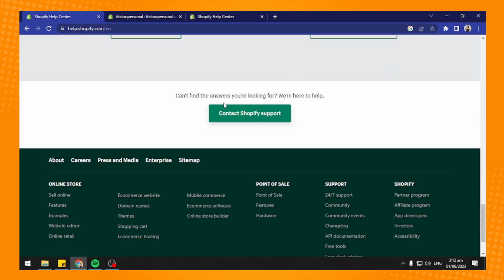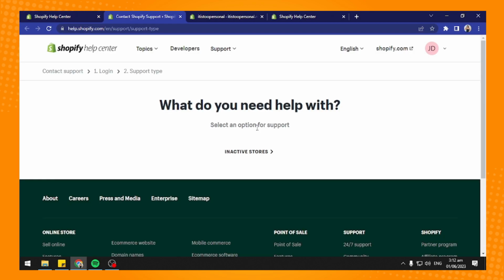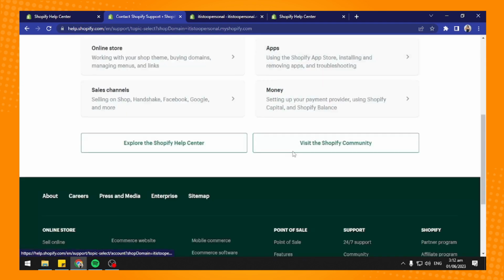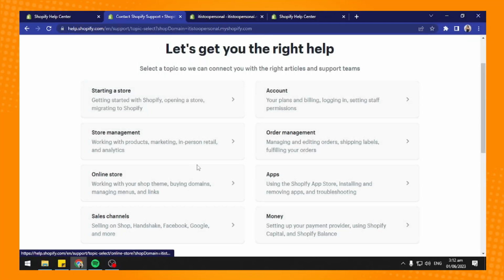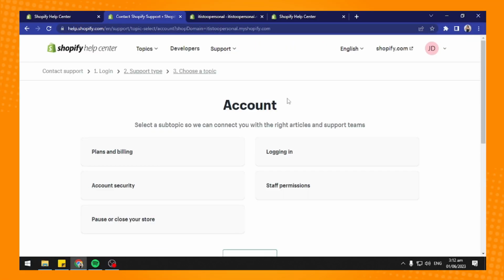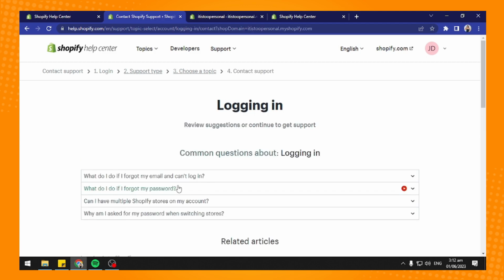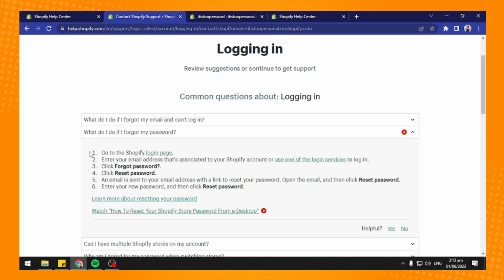And if you can't find the answers you're looking for, you can actually tap Contact Shopify Support here and then tap on select an option for support here. Let's just tap our store here and then tap here your problem. So let's say you have an account problem and then you have an issue under logging in. So let's say you forgot your password here. It will actually give you the instructions on how to address the problem. And basically that is how you contact Shopify customer support, and that is all for today.